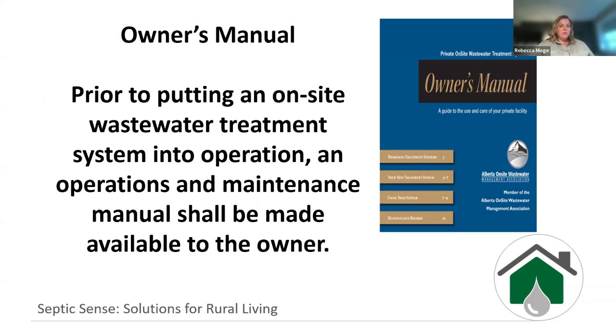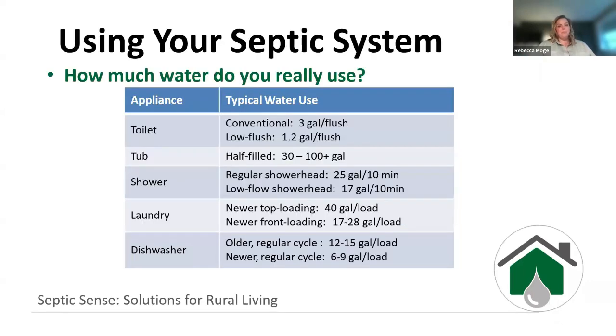The owner's manual. So this is an example of an owner's manual. Some contractors have their own format that they may put together, but an owner's manual should be handed off to the owner to provide that information so you know what those boundaries are and what the system was designed to do and how to operate and maintain it in an appropriate way.